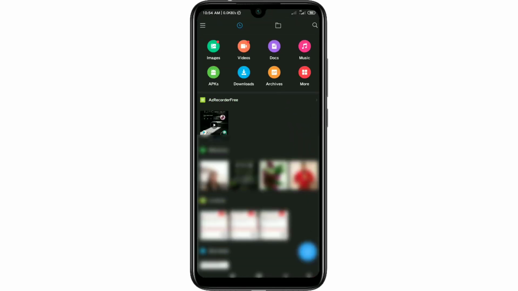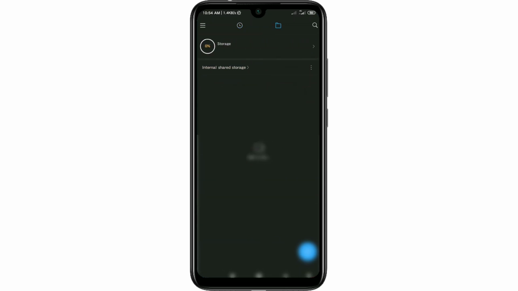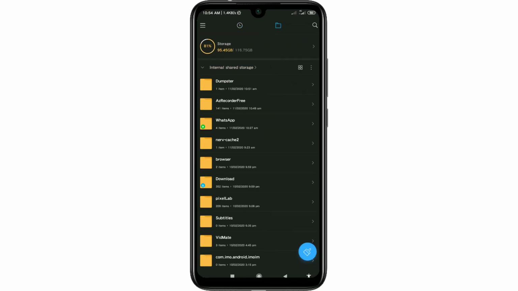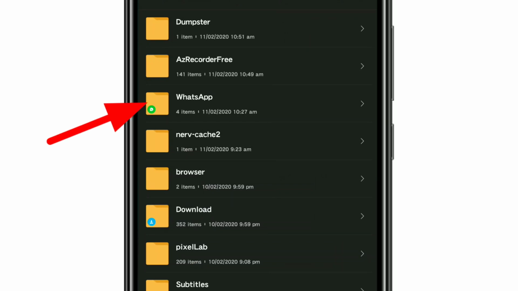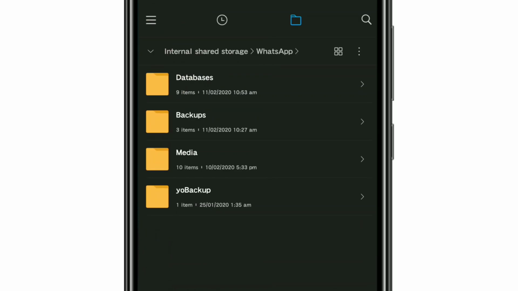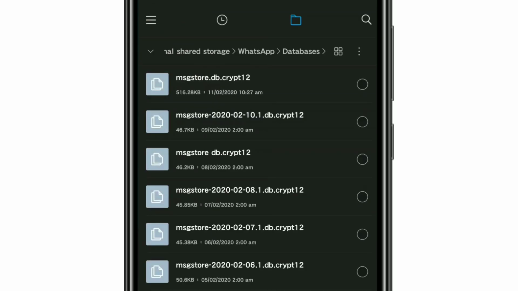Let me tap on it, and you will have to go to your internal storage. If you have an SD card or memory card, just choose your internal storage, don't go to your SD card, okay? So this is my internal storage, and there you can see I have got the folder which is WhatsApp. Just click on it, and after that you can see the Databases option. Click on it, and you can see lots of databases already stored in here.